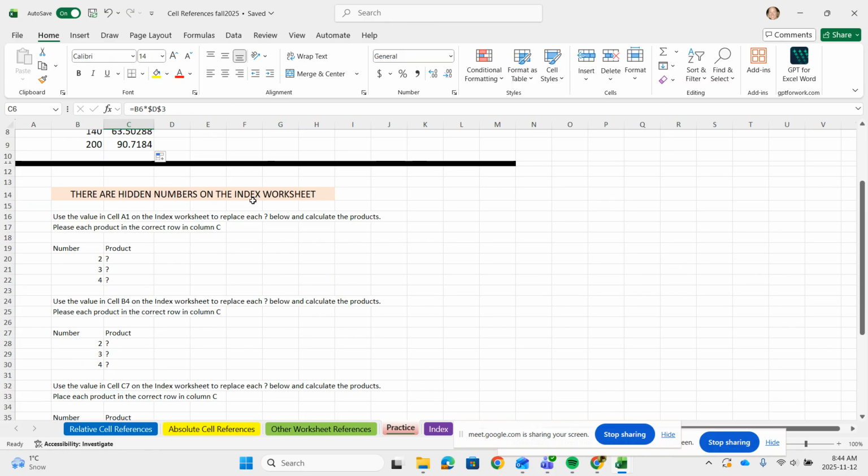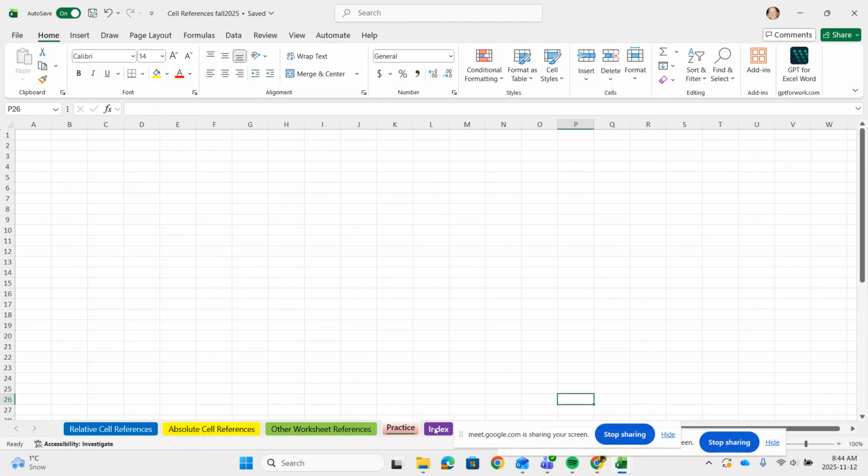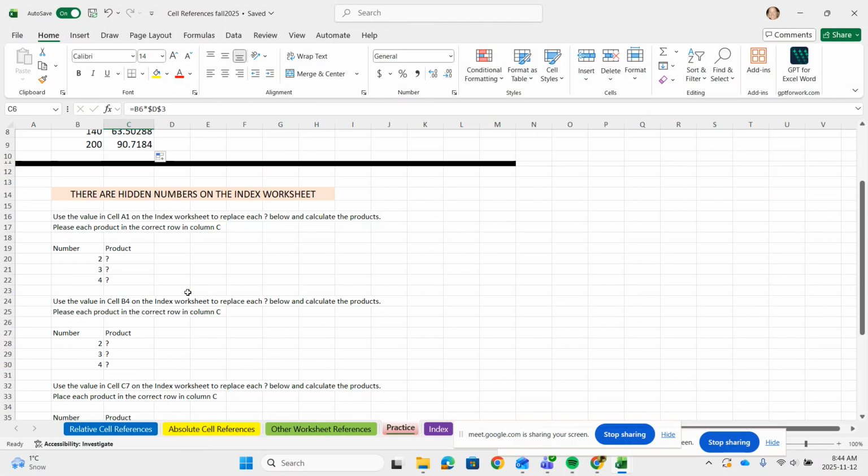Okay, so there are hidden numbers on the index worksheet. So use a value in cell A1 on the index worksheet. So I'm going to go into my index worksheet. It's absolutely blank. It looks blank, but I'm going to trust the process. So use a value in cell A1 on the index worksheet to replace each question mark below and calculate the products. How do we calculate products? Multiply. You betcha. Okay. Then I think it says please each number, but I think it should say place each product in the correct row in column C.